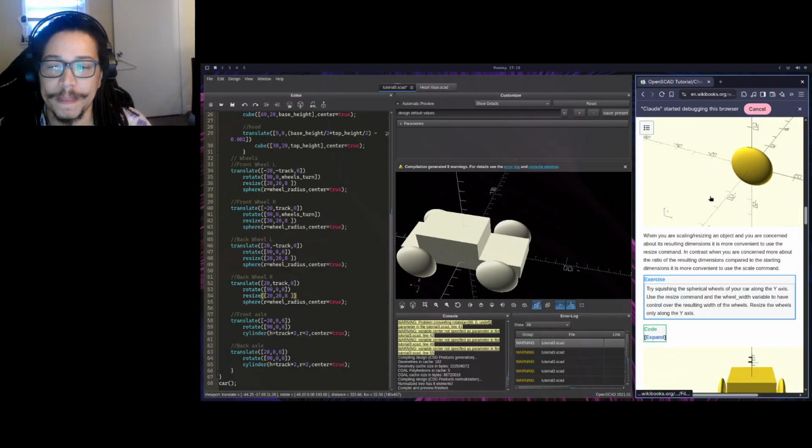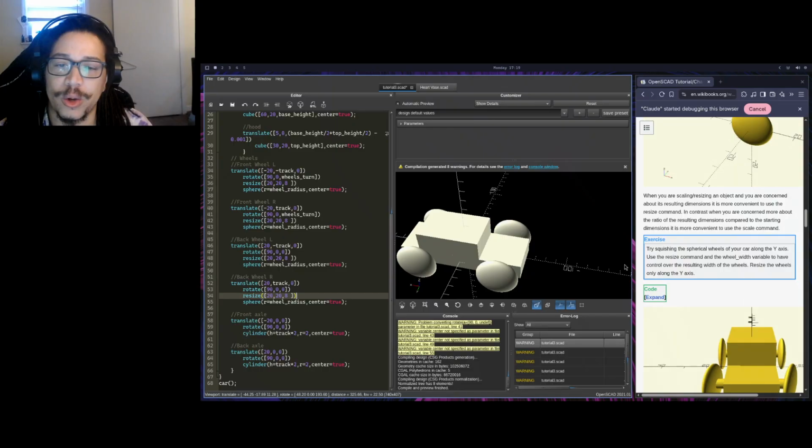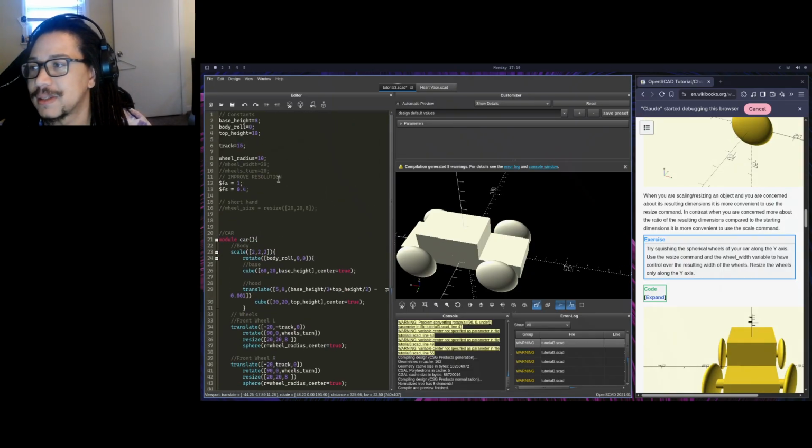See, we got it all working. All right. So when you're scaling, or resizing an object, and you're concerned more about its resulting dimensions, it's more convenient to use the resize command. In contrast, when you're concerned more about the ratio of the resulting dimensions compared to the starting dimensions, it is more convenient to use the scale command. Try squishing the spherical wheels of your car along the y-axis. Try using the resize command with the resize width variable to have control over the resulting width of the wheels. Resize the wheels along the y-axis.